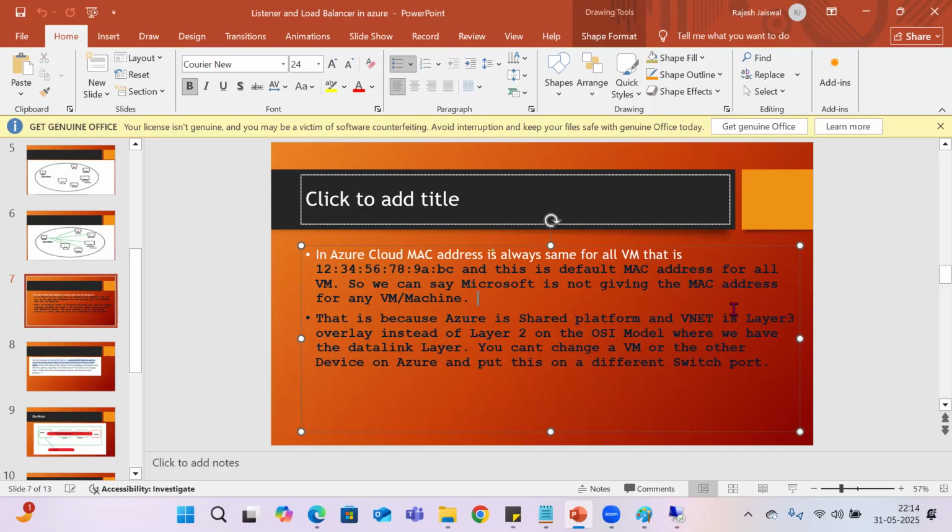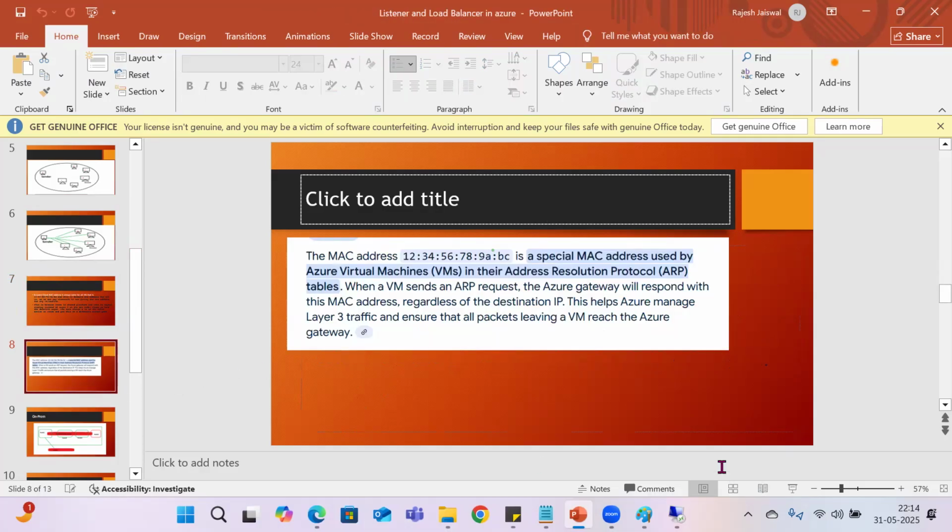So that's why Microsoft is giving the default MAC address. And if you Google it, you can see the MAC address 1 2 3 4 5 6 7 8 9 A B C is a special MAC address used by Azure virtual machines in the address resolution protocol table, right? So I hope till here you have understood, right?